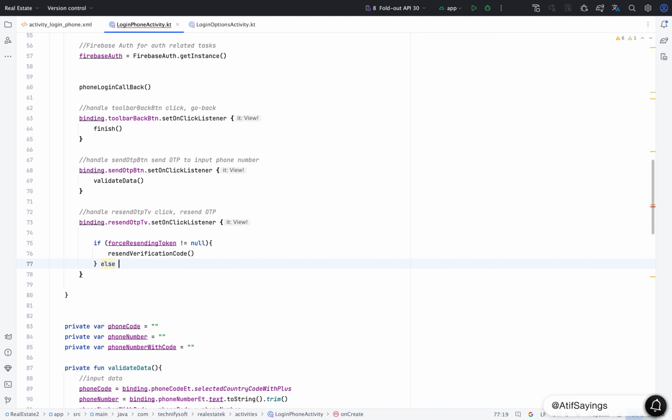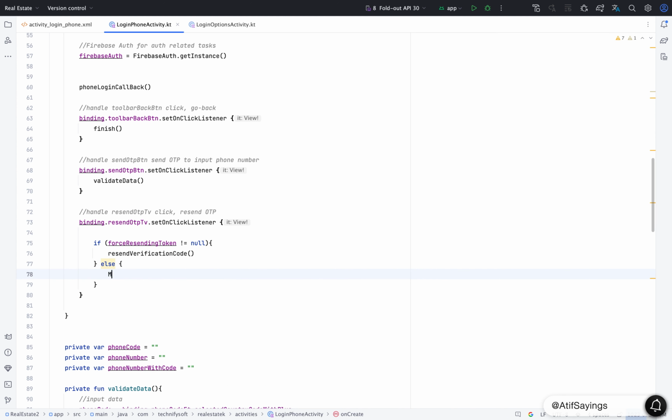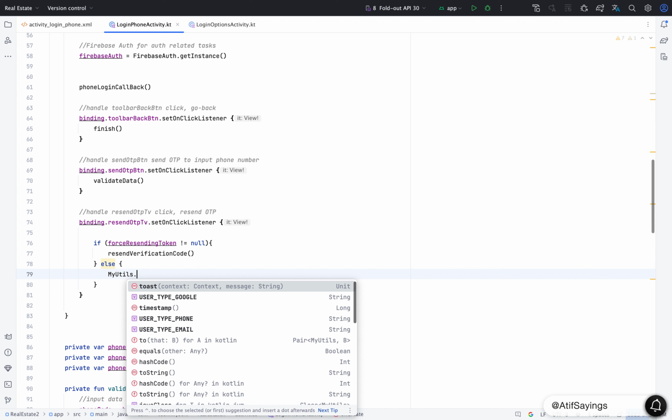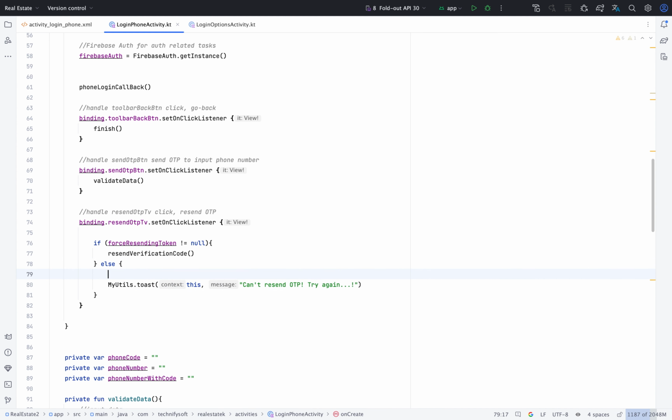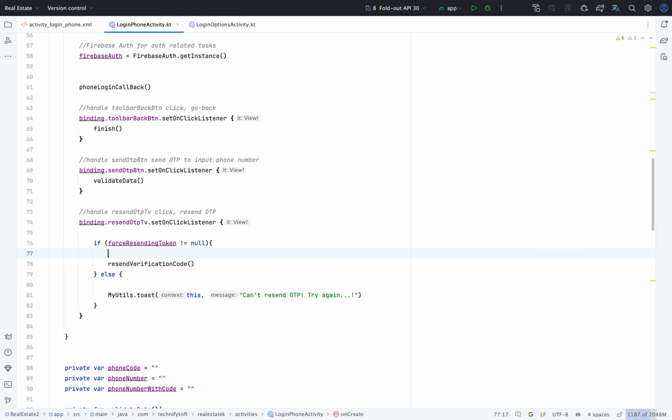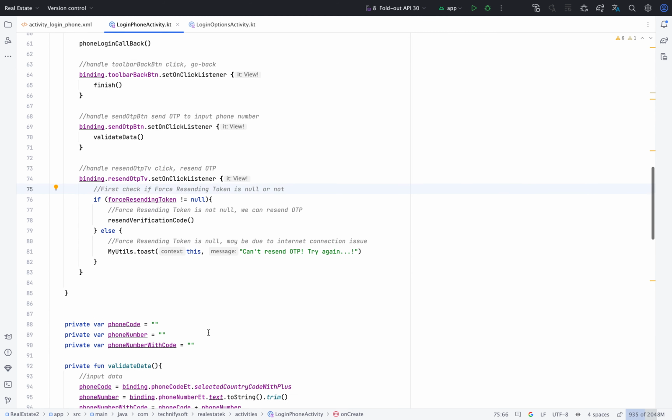We will add another else statement that is to handle if force resending token is null. In that case, we will show a toast to user, MyUtils.toast. This requires two parameters. First parameter is the context and second parameter is the message we want to show, that is can't resend OTP, try again. Now move to resend verification code function.